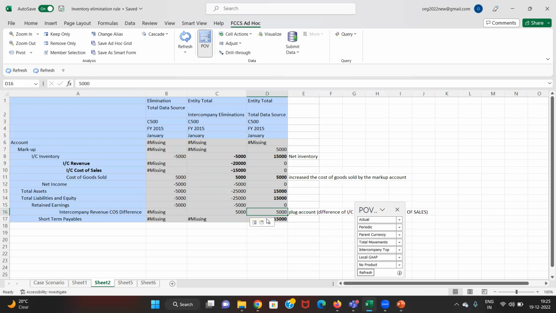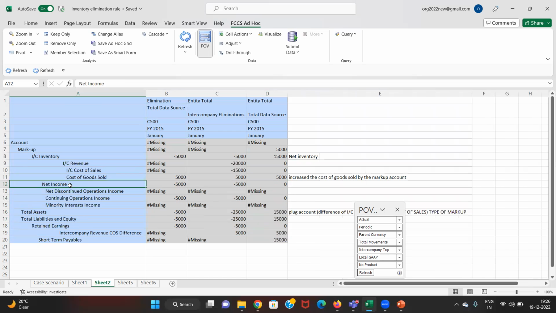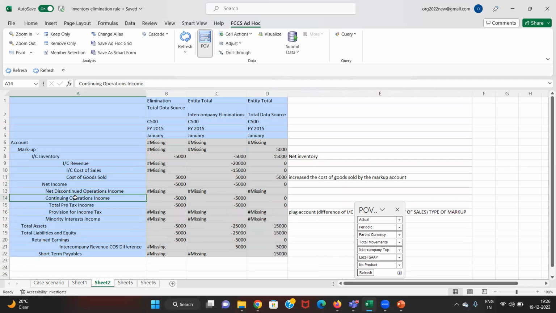So this is a type of markup which was earned. 20 minus 15, 5 is the profit. This is the profit markup which was earned, and this markup will get adjusted with the cost of goods sold, since it's an expense and this markup is an income. So this will get adjusted, and the net income, as you can see, is rolling up to zero. How it is rolling up to zero, if we just open it, we'll be able to see the continuing operations income.